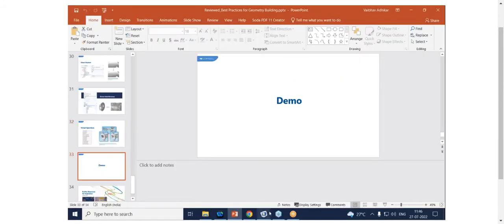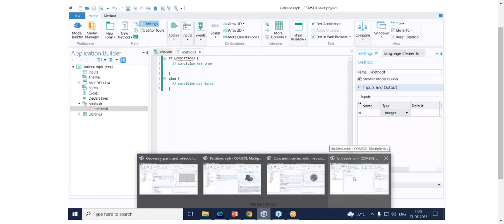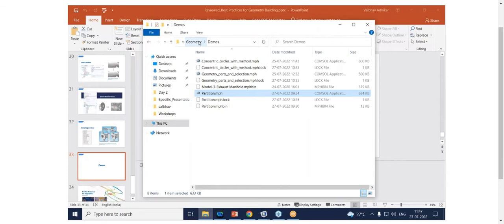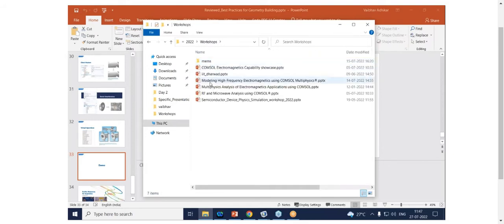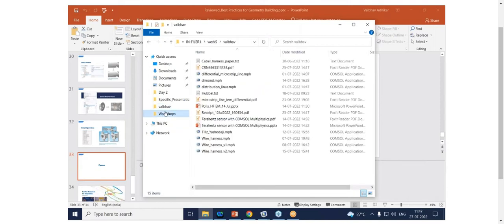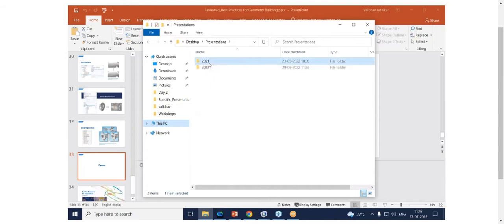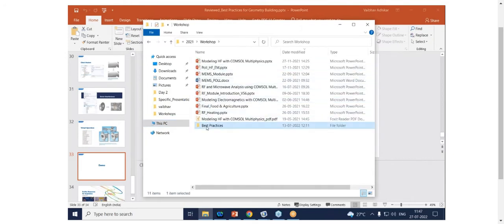With this, I would like to go for the final demonstration. Here, I am going to have the partition object. So let me go for my geometry. Let me open my presentation itself.